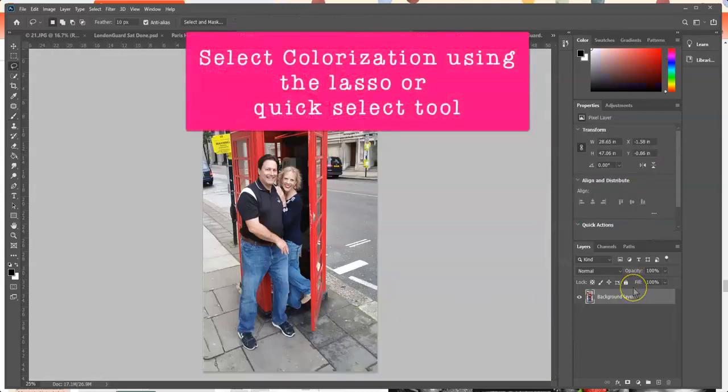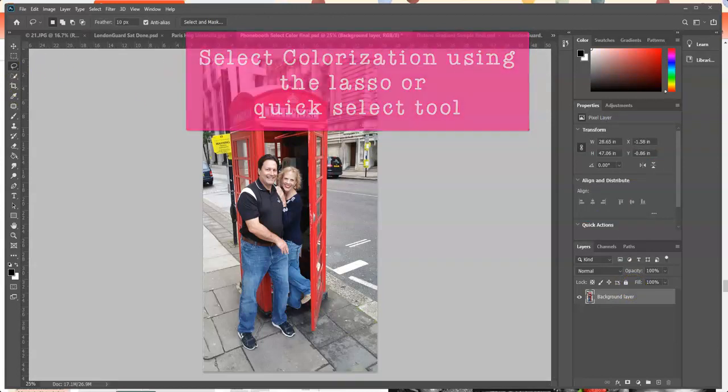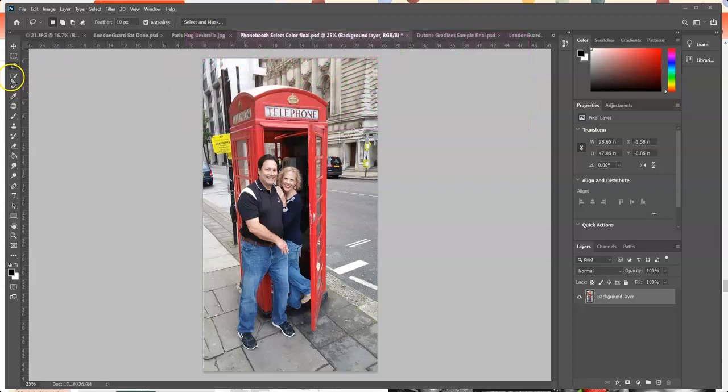In this instance, I'm going to do this a little bit different. Depending on your design, it may be easier for you to use the Lasso tool or a quick selection tool. In this case, I'm going to use the magnetic lasso tool, and I'm just going to lasso around the entire phone booth. So now I've got my subject area.